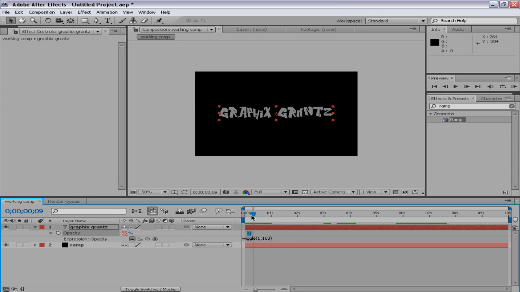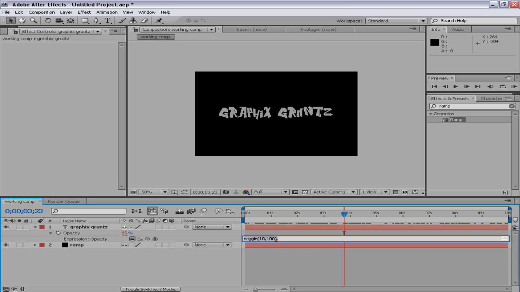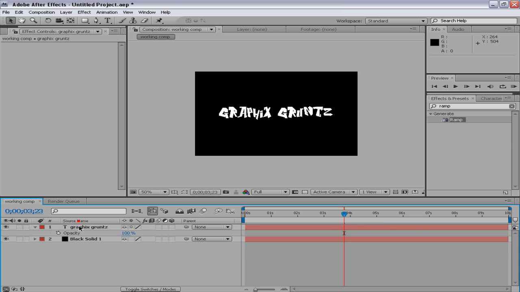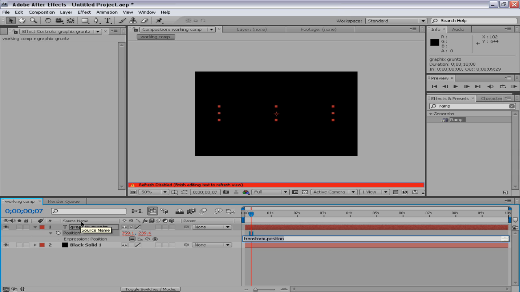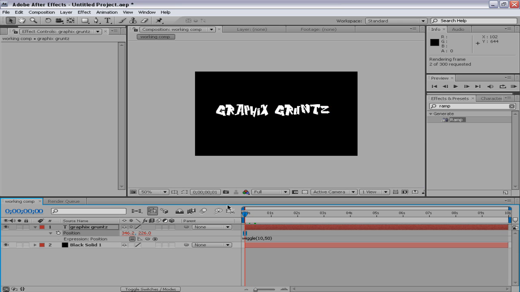And if we tweak the values, let me make it 10, so the effect will be more intense. And we can assign this wiggle effect to many other kinds of properties. Let me show you a quick tip. If I assign this to position, my text will start moving in a really complex way. So let me type wiggle, open parenthesis, 10 comma, let's say 50, and it will be really intense.